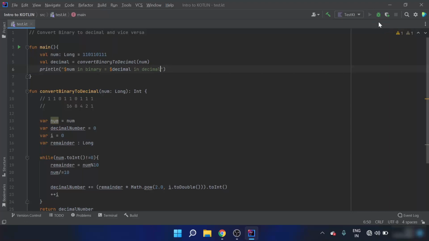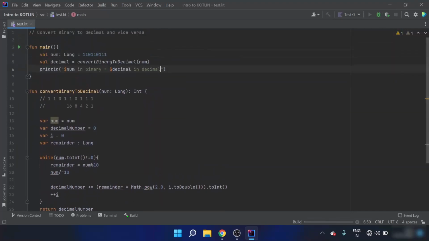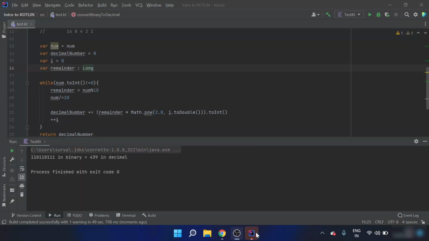So when I go ahead and run this program, I can see the output: 110110111 in binary is 439 in decimal. You can also check that this is correct.